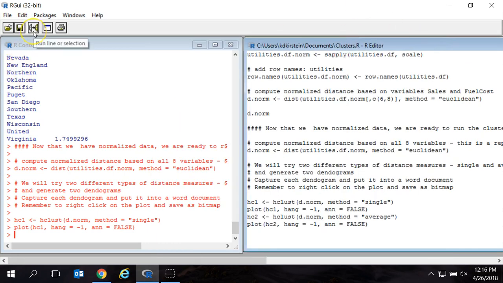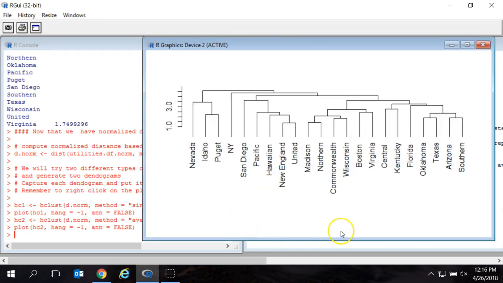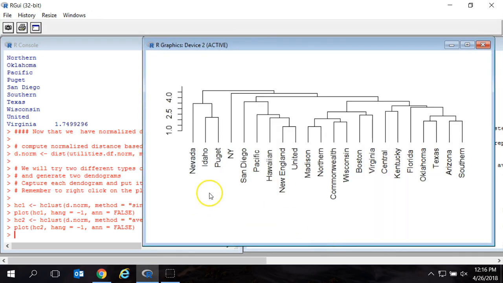The next one is just a different cluster. HC2 is being set to the value of the hierarchical cluster using the averaging method. We can plot that, and it gives us a different cluster. The only difference is the way we determine the similarity and the difference. Now, if you start to look at this, the very top branch has this cluster set against all of the rest of the utilities. So Nevada, Idaho, and Puget are clustering together. Everything else is breaking out separately.